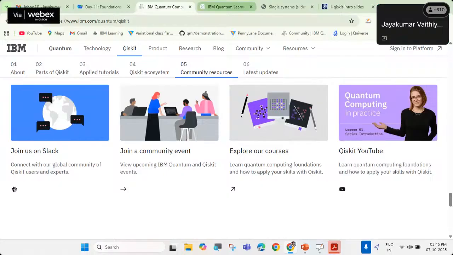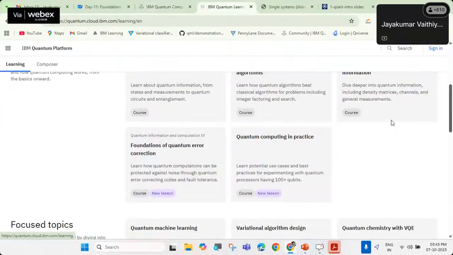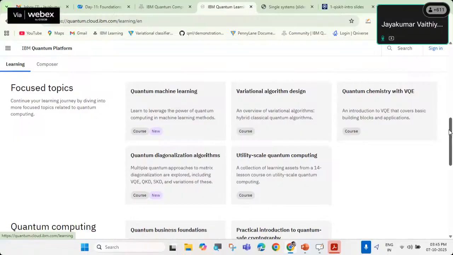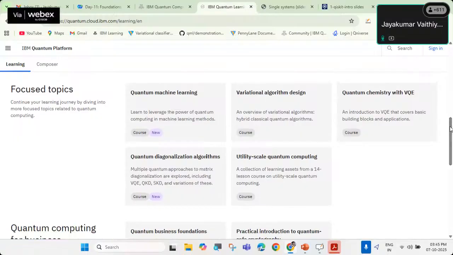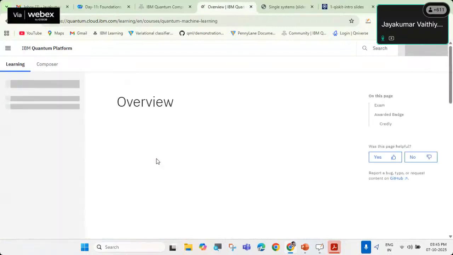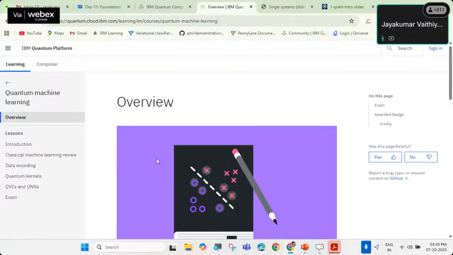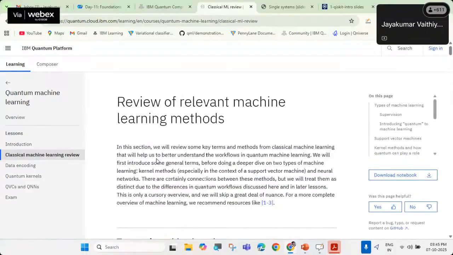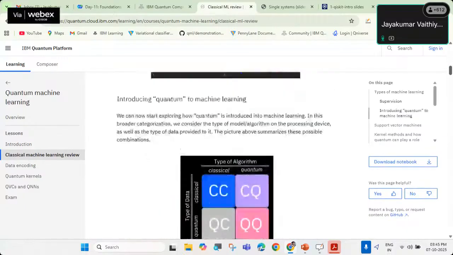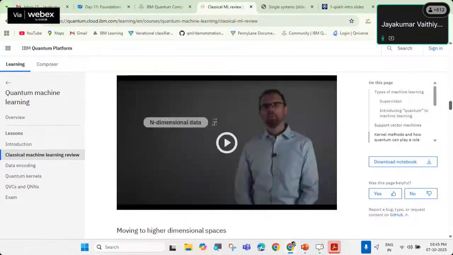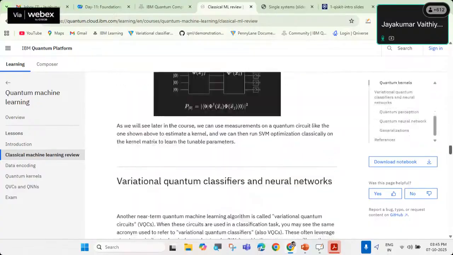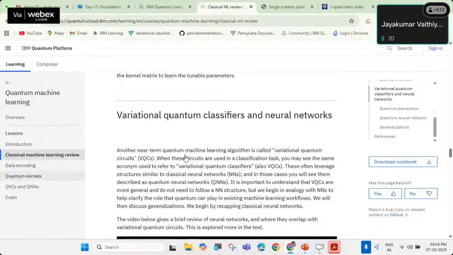Okay, so we are discussing the course. Once you complete the foundation, you can look for focus topics, the advanced topics, such as quantum machine learning. If you click quantum machine learning, the course complexity increases multifold. They will start from classical machine learning, so if you already know classical machine learning, it will be helpful. You can get a revision of classical machine learning, and once you do that, you can do data encoding.